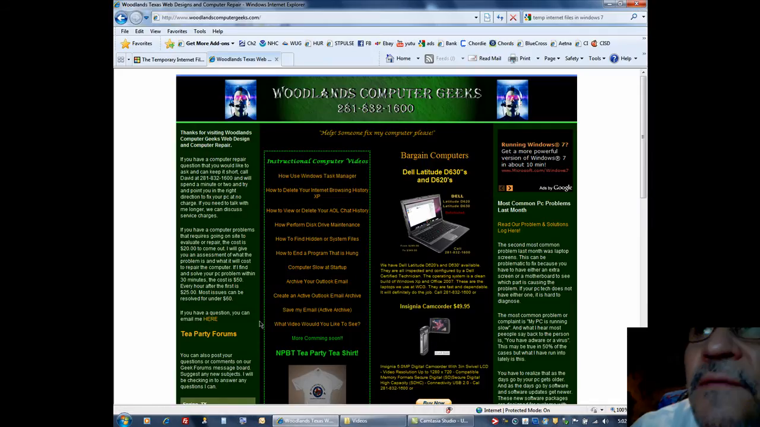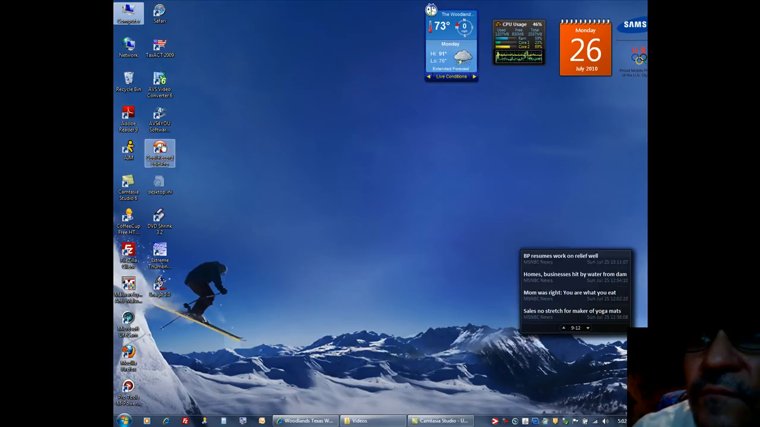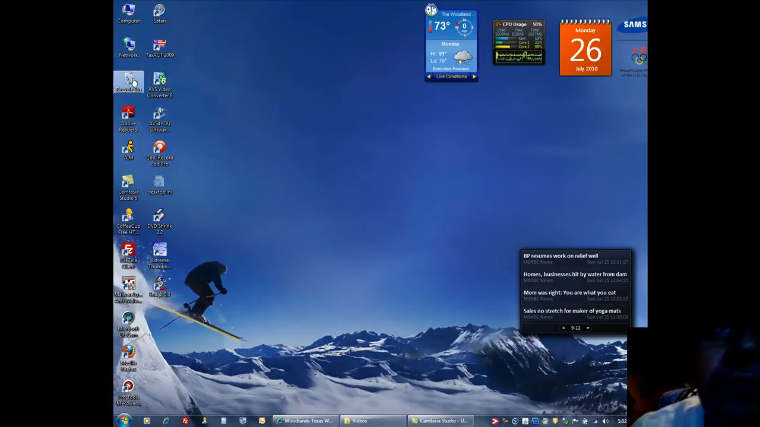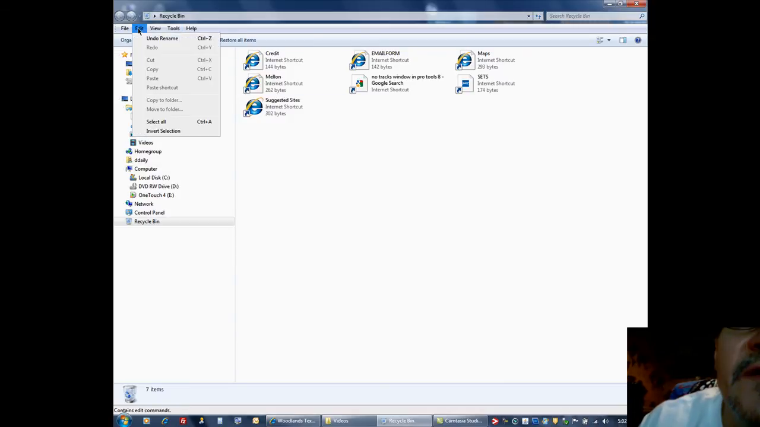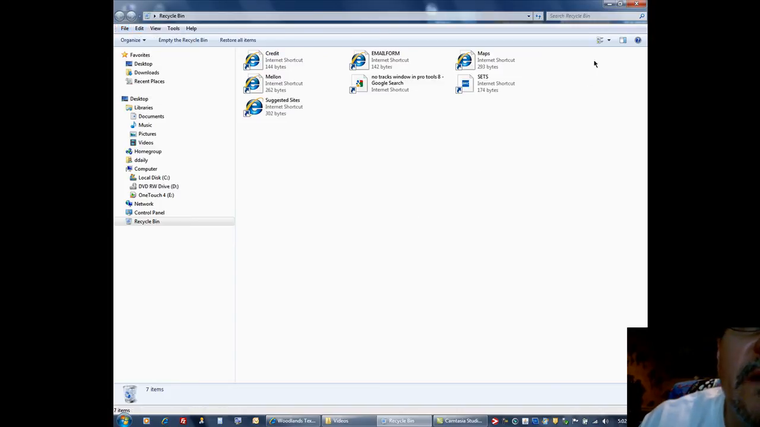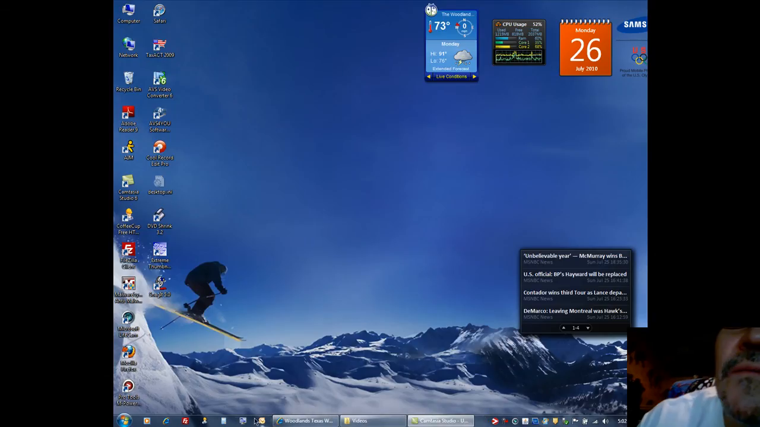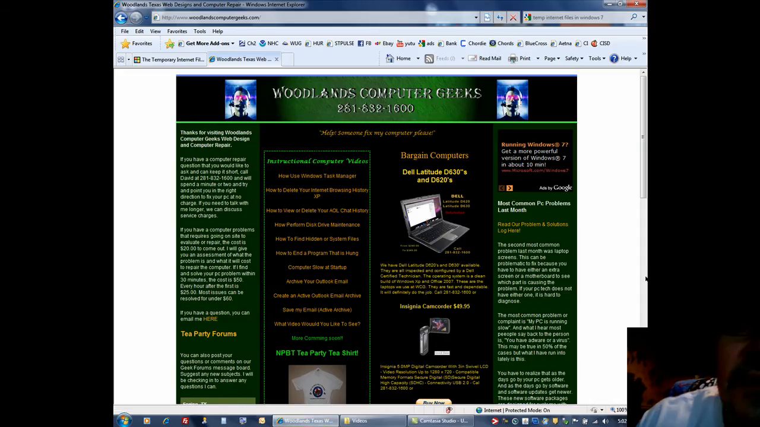You can close it, and then you can go to your desktop and check your Recycle Bin for any data. It's usually too much data to put in the Recycle Bin, so it just outright deletes it. But by chance, if there's not enough data and it has to stick in the Recycle Bin, you want to come over and empty the Recycle Bin. You hit File, Empty, and empty it. That'll do it. That'll get rid of your temporary internet files.